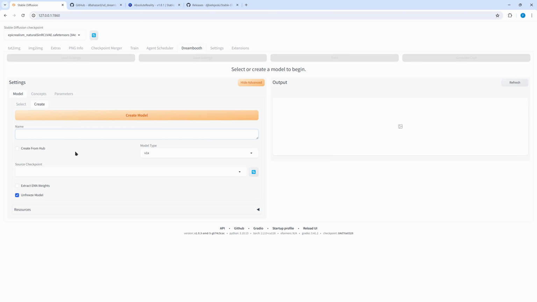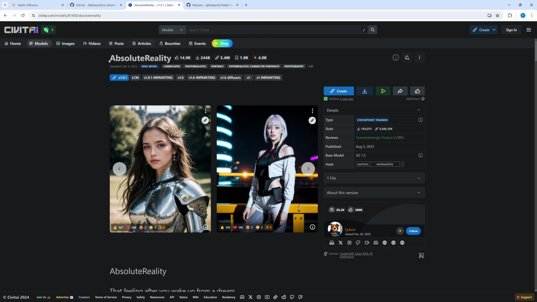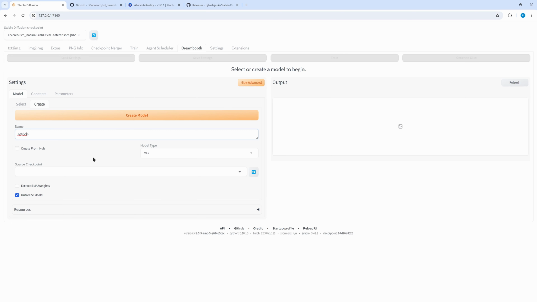I want to train the model with pictures of myself, so I call it Patrick. Then usually I type in the model name. In this case I want to use Absolute Reality as a base model. I haven't used this so far for creating DreamBooth models, so this is special for this tutorial. Absolute Reality, and then some version, well, 01 I think is quite okay.